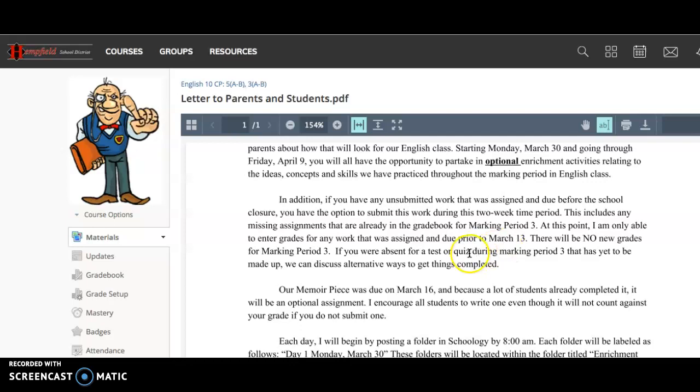Now, one note about that, we completed our memoir piece on March 16th, which is technically outside the grade range, which means it technically will not count against you as a grade. That being said, if you did it, if you submitted your memoir piece, I did give you a grade. I left feedback on those pieces. I really appreciated reading a lot of those.